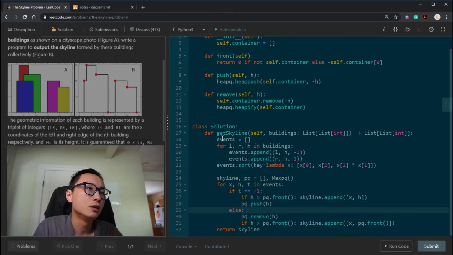And here is the conversion from the triplets, the building information, into events. We have two types of events, the starting and the ending of a building, and we sort that by the X position, then by the type of the event, then by the height in the correct order. For the starting event, we want that to be highest to shortest. For the closing, we want that to be the shortest to highest. And then is the processing of event by event.